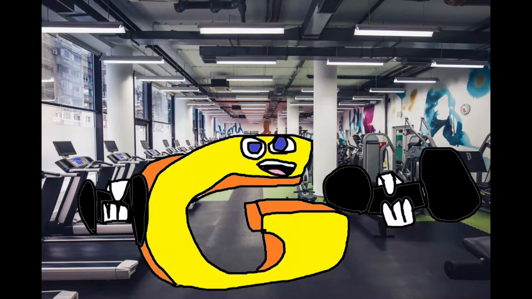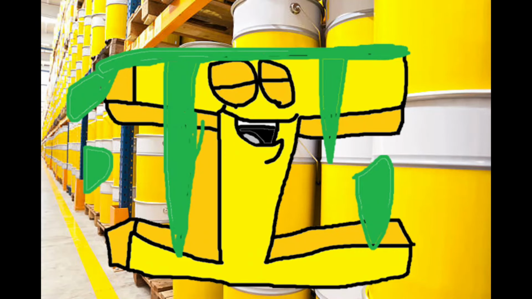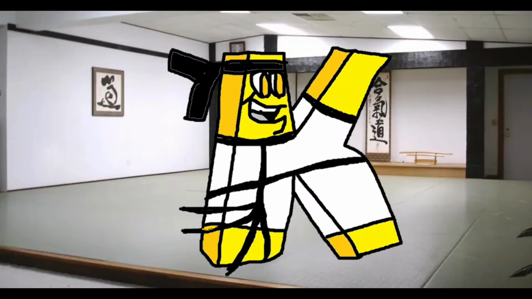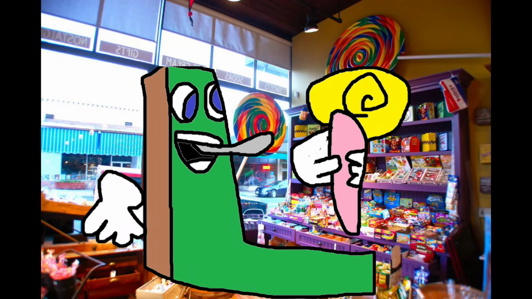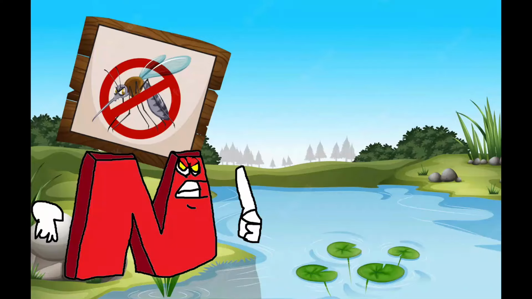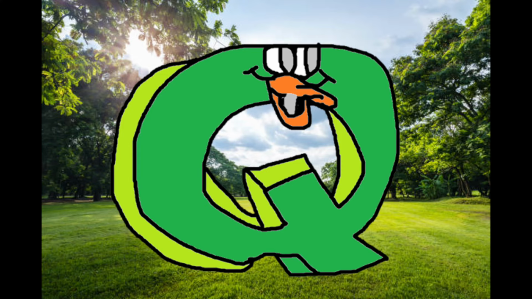The G says, g. And the H says... the I says, ih. And the J says, j. The K says, k. And the L says, ll. The M says, mmm. And the N says, nnn. The O says, ah. And the P says... the Q says, kwa.